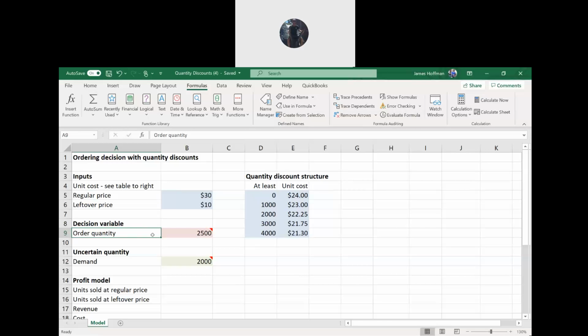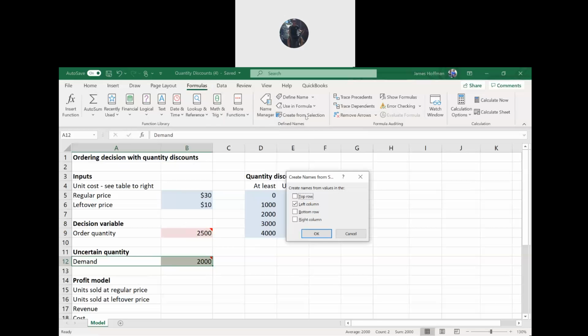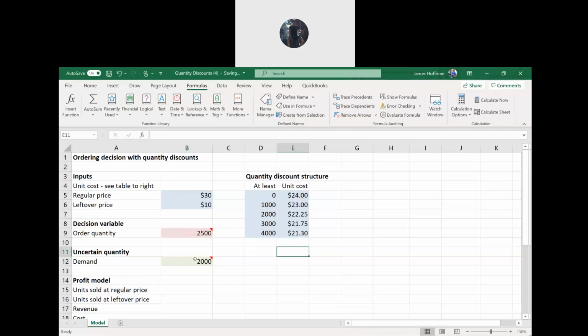Let's make a range name for demand. Select A12 to B12, and then same thing: formulas tab, create from selection, left column, OK. Or you can name it manually by just clicking on B12 and naming it up here.